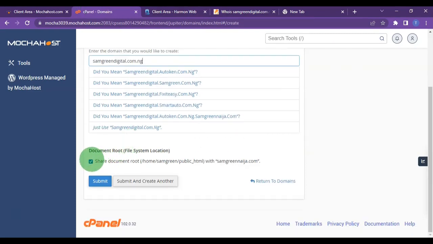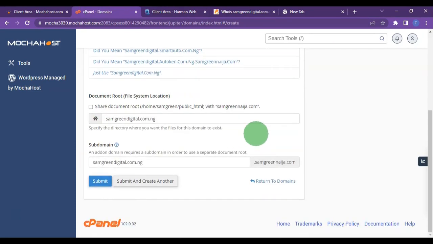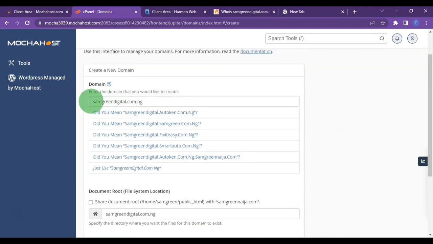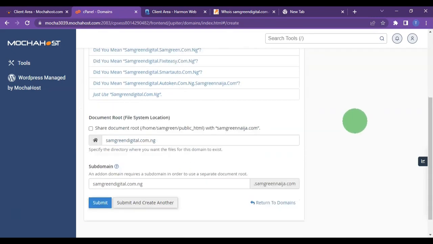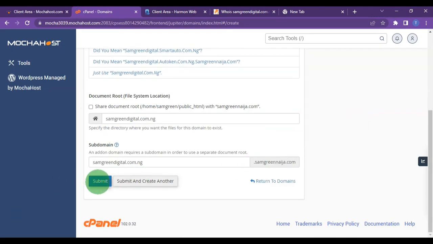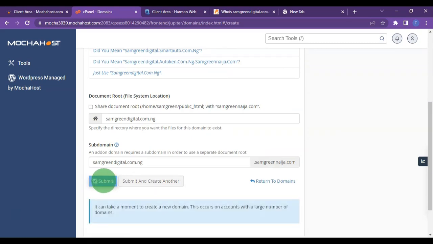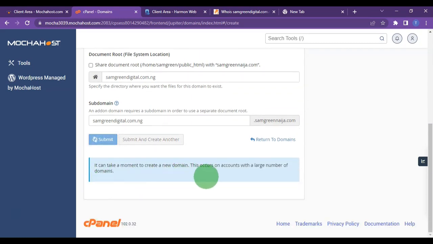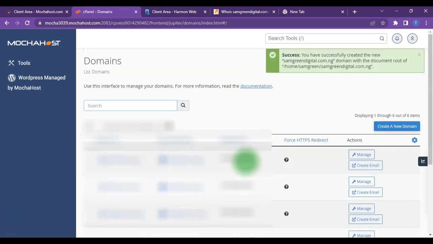Then remove this. Understand? Then as you can see, this is the domain samgreendigital.com.ng. Then I'm going to click on submit. So it's going to take a little bit, a few seconds or a few minutes. So as you can see, you have successfully created the new samgreendigital.com.ng main domain.